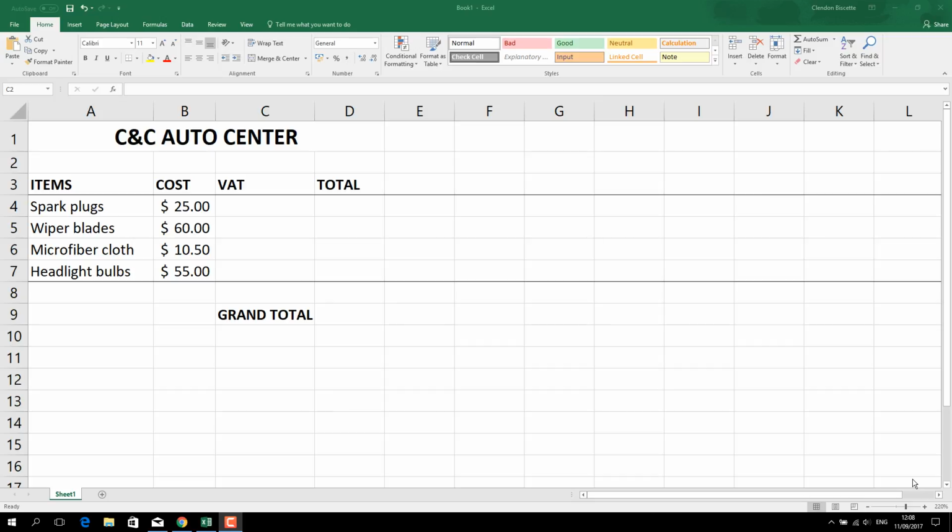For today's exercise, I've created a spreadsheet, and that spreadsheet has some items with their costs. We also have a VAT column and a total column. For those of you who are not familiar with VAT, VAT is a government tax that is applied to certain items in the retail environment.